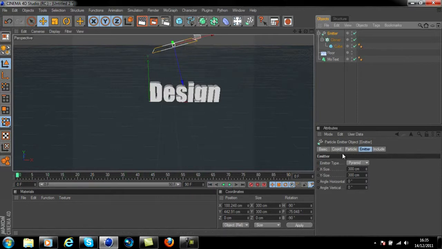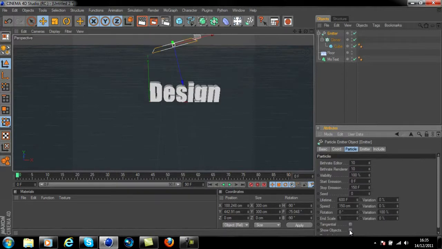If you want to get rid of that, go onto the Emitter, go onto Particle and tick Show Objects. Then press play again. You can now see the cubes coming out. It's looking quite good, but they're coming out quite slowly, so you want to ramp the speed up from 150 to say 600.